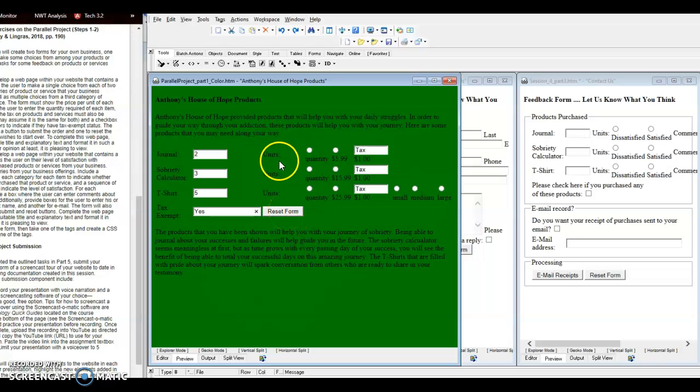Now let's say you only wanted to select one of those, that you didn't want to do anything else, that you didn't want a sobriety calculator, you didn't want a t-shirt. If you just select the quantity there, then that's all you would get. You would not get the quantities of the others. So you click reset and it resets the form.